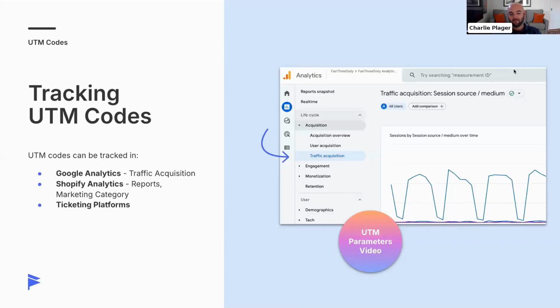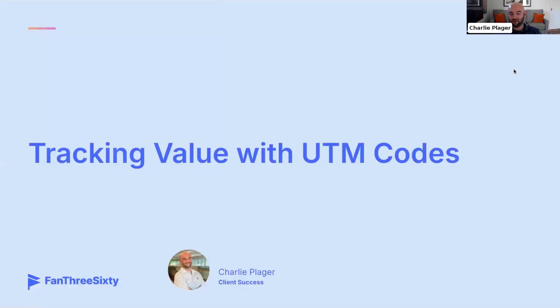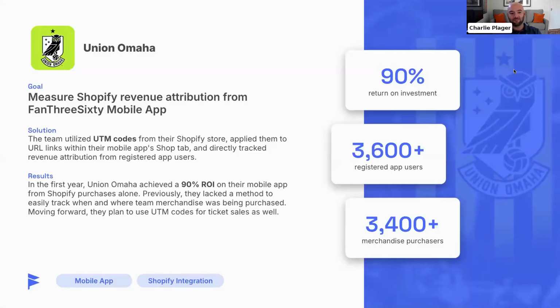Like Julian mentioned, I want to do one more client highlight, this time with UTM codes. I'd like to highlight Union Omaha, who last year wanted to start tracking revenue attribution directly from their app, specifically with their Shopify merchandise sales. We worked closely with Union Omaha to set up UTM links on both their shop page within the app and also on different mobile app push notifications.